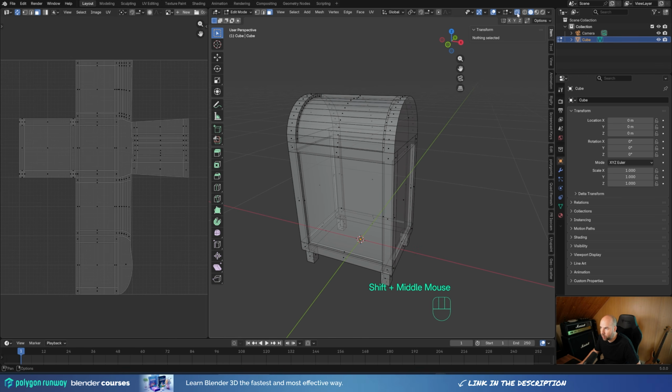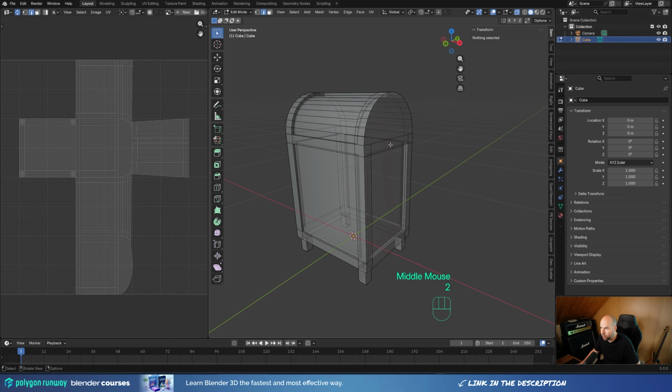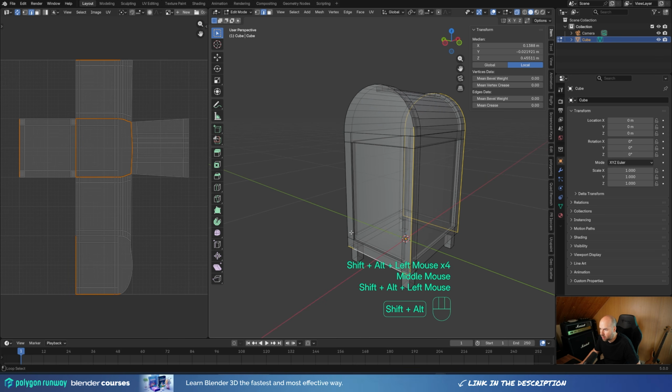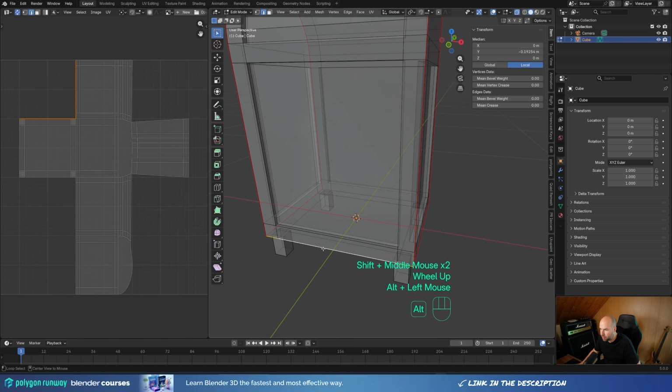So while still with the X-ray active, let's press 2 for edge select and Alt click this loop right here, hold Alt and Shift, and we'll just add to the selection and do the same thing on the other side, and press U and mark seam right here, and let's mark the bottom as well, so hold Alt and Shift here as well, U and mark seam.